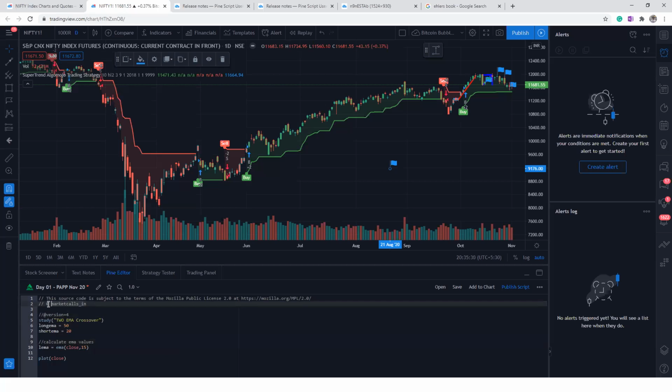Here it comes with a copyright of market calls underscore IN. It automatically comes with your username. And then it also comes with the house rules they are doing here. The source code is subject to terms of the Mozilla public license. All these are comments. So these two are comments. This is a compiler directive. Again, this is a comment here.